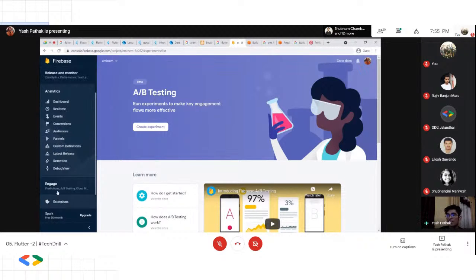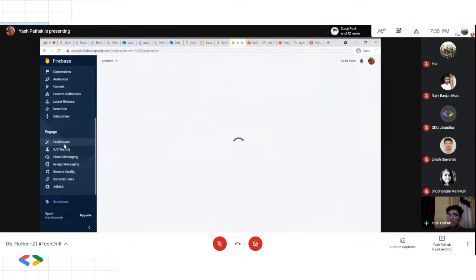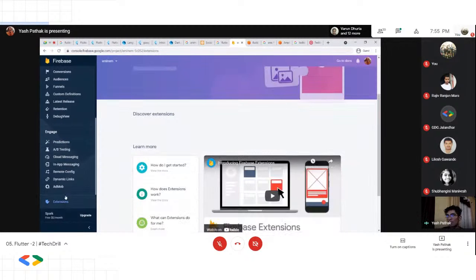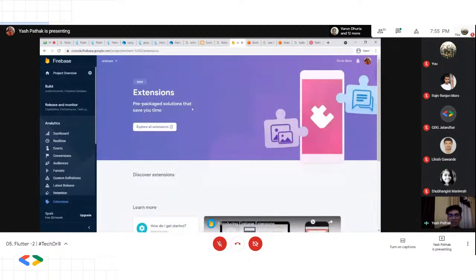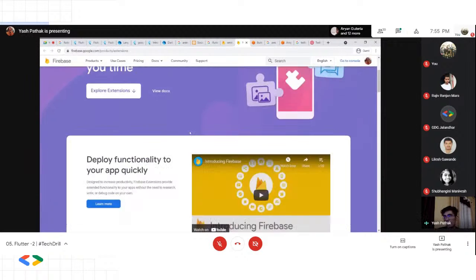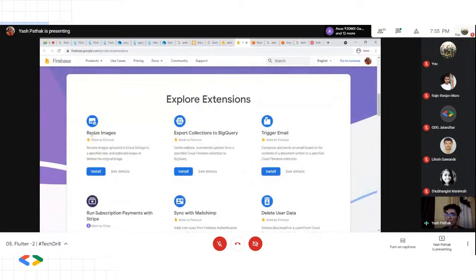Predictions will actually predict what are the changes you need to do so that you can receive more traffic on your application. Okay, so this will just predict according to the ways it can predict. Okay, then we have multiple extensions available. Now let's say you want to create an application, but you don't know how to write cloud functions. Okay, so you can just go into these extensions. There are multiple extensions available. Okay, you can resize your images using this. Let's say you are uploading an image of 1 MB, but you want that image to be compressed and converted into a thumbnail. Okay, so this particular plugin will allow you to do that.